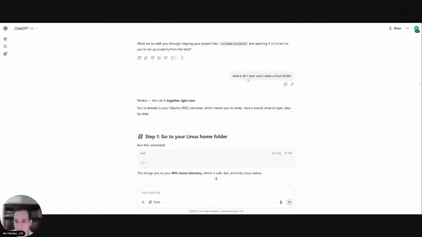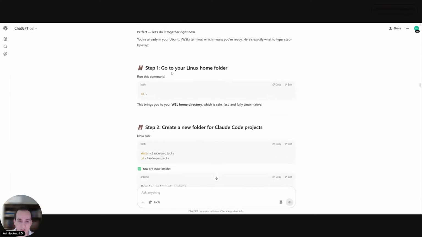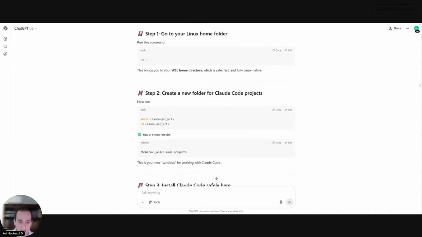So I said, where do I start and create a Linux folder? There's no question too dumb when you're learning a new skill. Just ask anything, keep on asking in different ways for it to explain it to you. So it said, okay, great. Go to your Linux home folder.